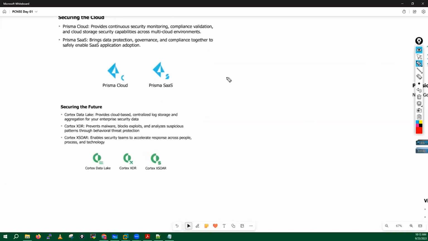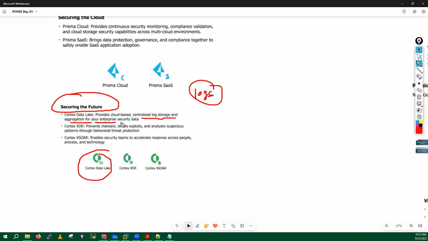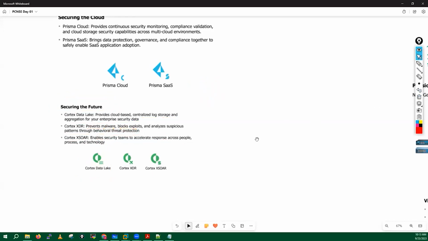If you want to secure the future, meaning how we can secure our logs for future use, they offer the Cortex Data Lake solution. Cortex Data Lake provides cloud-based centralized log storage and aggregation of your enterprise security data. Cortex XDR prevents malware, blocks exploits, and analyzes suspicious patterns through behavioral threat protection. Cortex XDR enables security teams to accelerate response across people, process, and technology. So these are some of the product portfolio offered by Palo Alto Networks.